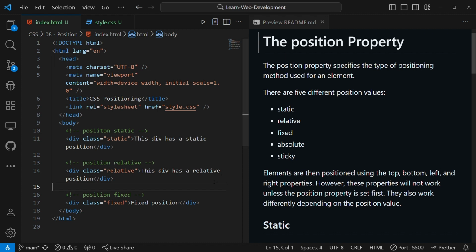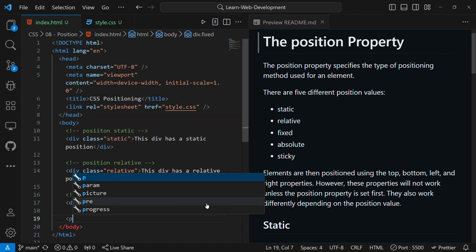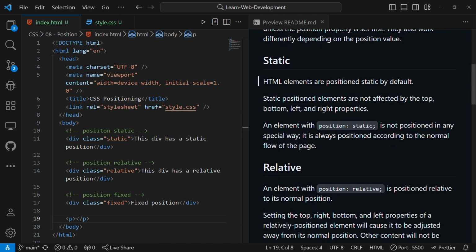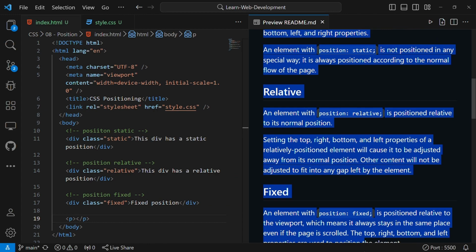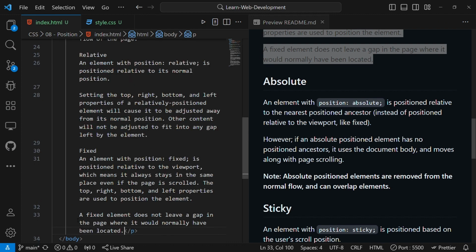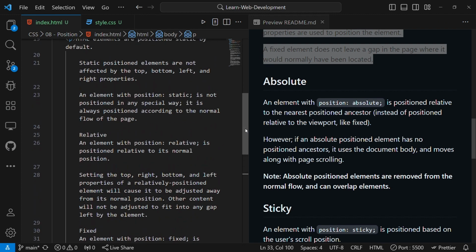So I'll just create a paragraph below the div, and let's say I'll copy some of these notes. I'll just copy all this. I'll copy all of those so that I can have a lot of content in my page, so that my page can have this scrolling thing here. I think that is okay. We just save.